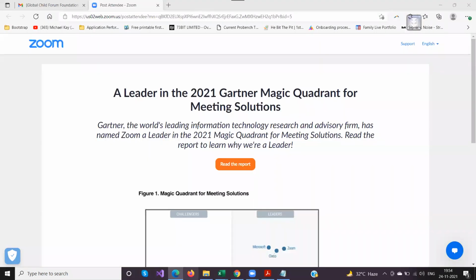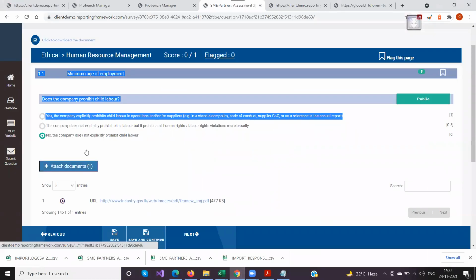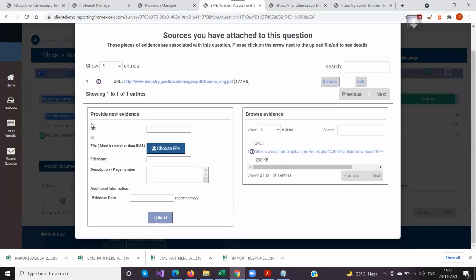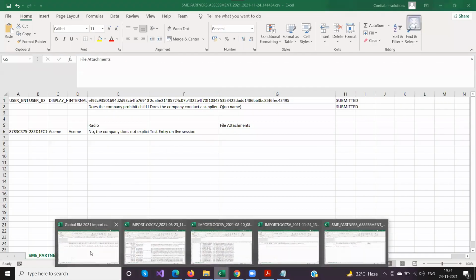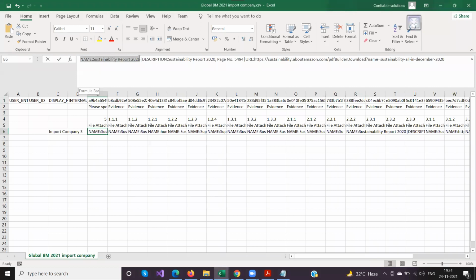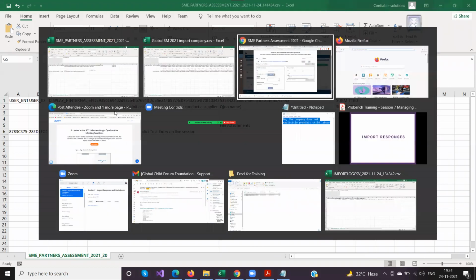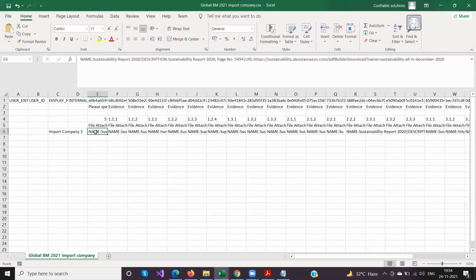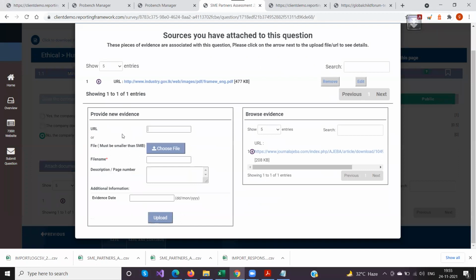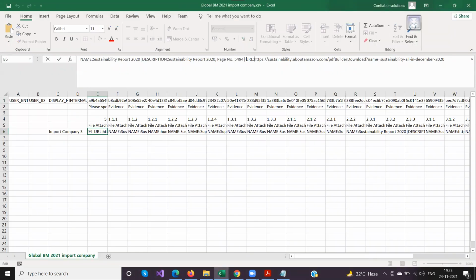Let me do a one-on-one with this comparison. So the file name that you add is the first thing that you add here. What you see here as a description or page number is the second parameter after the pipe, that is description. And then the URL that you are adding is added here as a URL, whatever URL that you want to add.